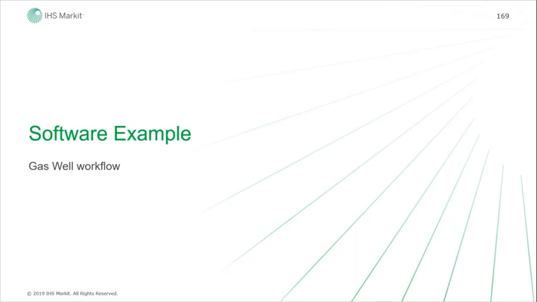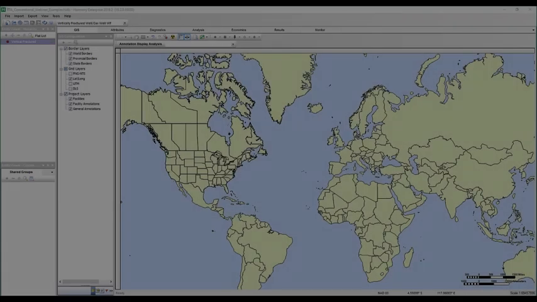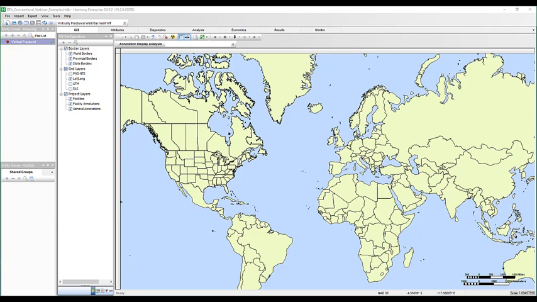So now let's jump into the software for an example of a gas well workflow where we will also be creating an analytical model. So we've jumped into the software for this example. This is a vertical gas well which has been hydraulically fractured. And let's start by taking a look at the diagnostics.